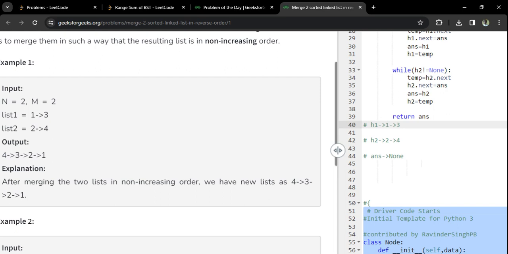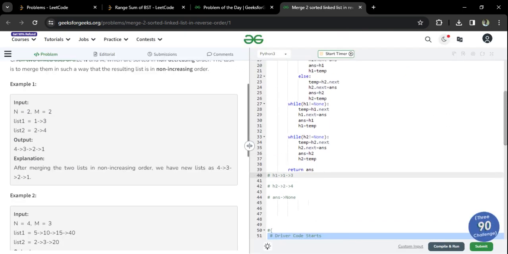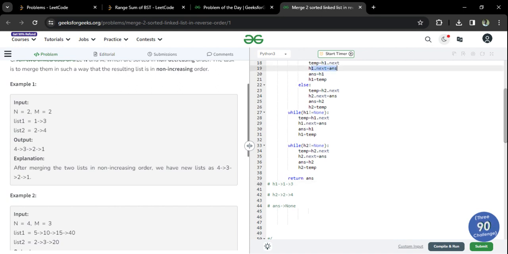So what I will do next is make h1.next equal to answer. What is the answer? None. So now one will start pointing towards None. Before that, try to understand this fact. One will start pointing towards None. This is how I will write it. Just a second.